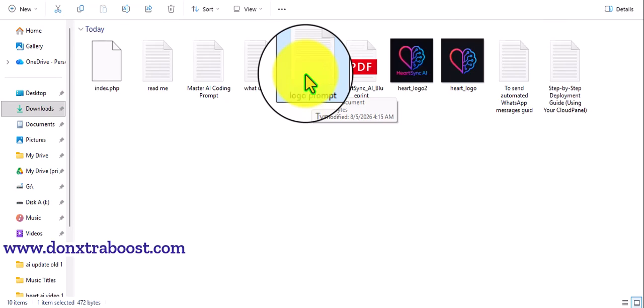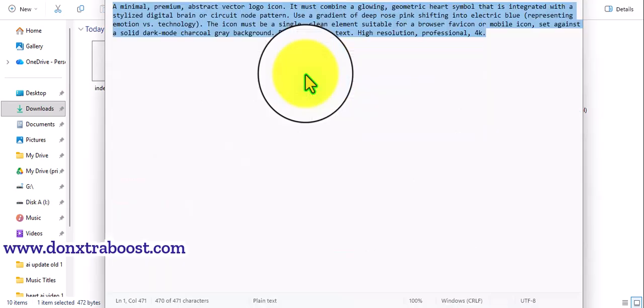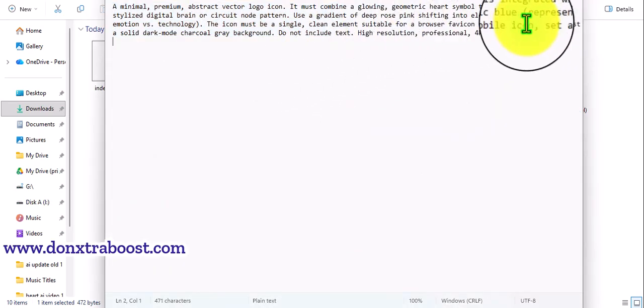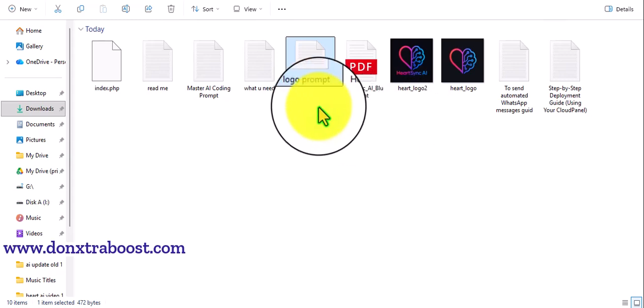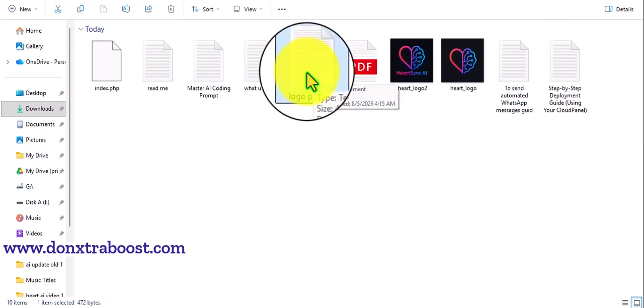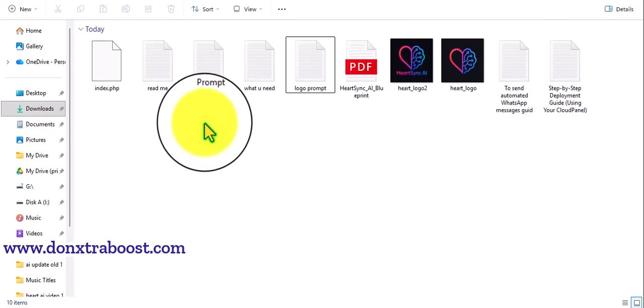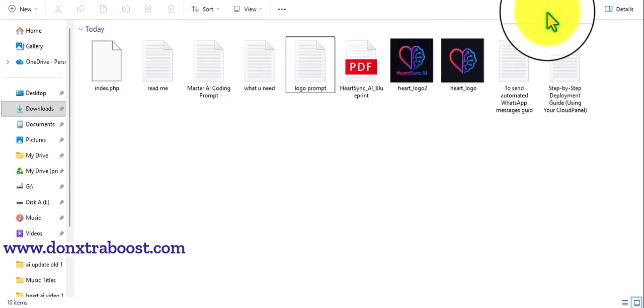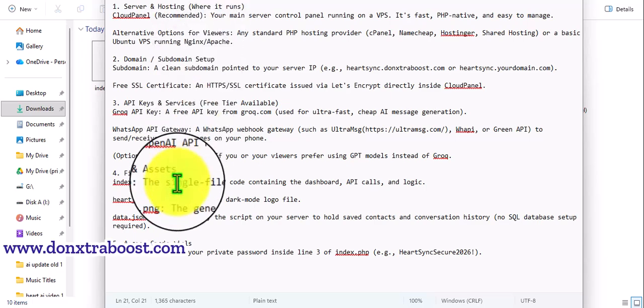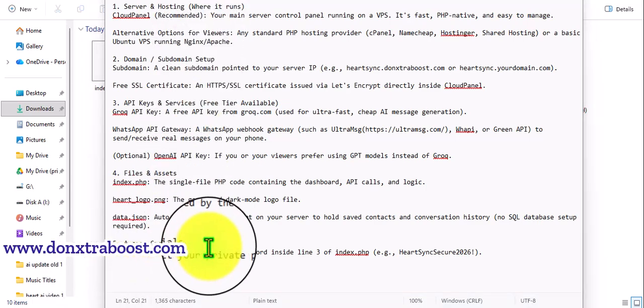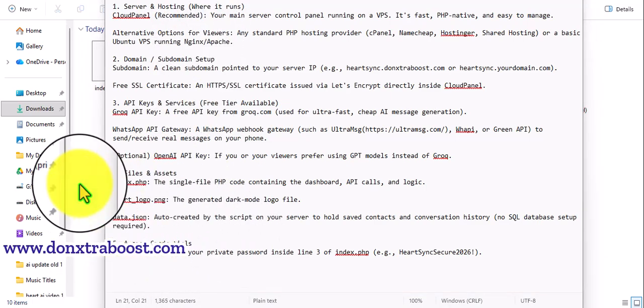If you want to edit and get your own logo, you will just edit the prompt with names, or you will just copy this prompt, put it in your favorite AI, and tell it to change this prompt to your favorite name. So you're going to generate a logo with this prompt, and then we are going to need the credentials, and that's what we have.